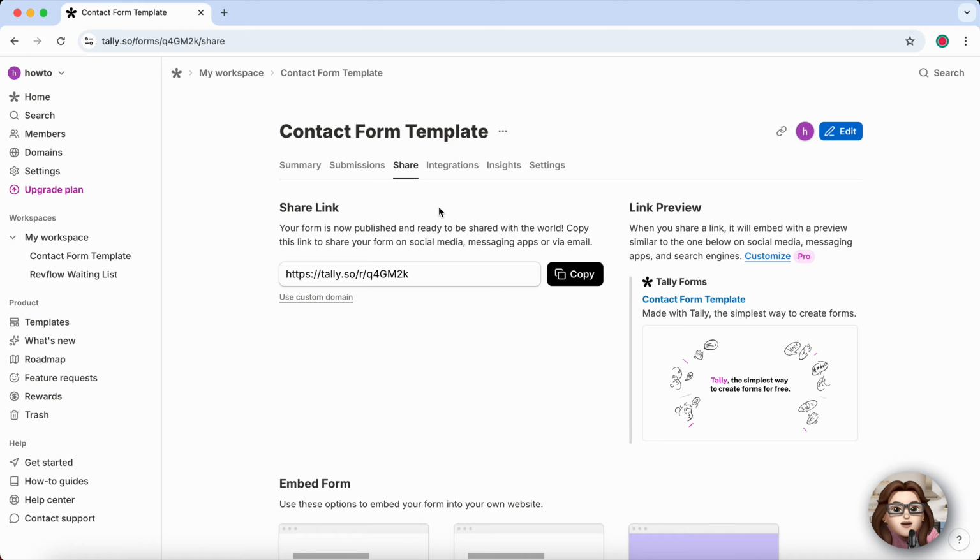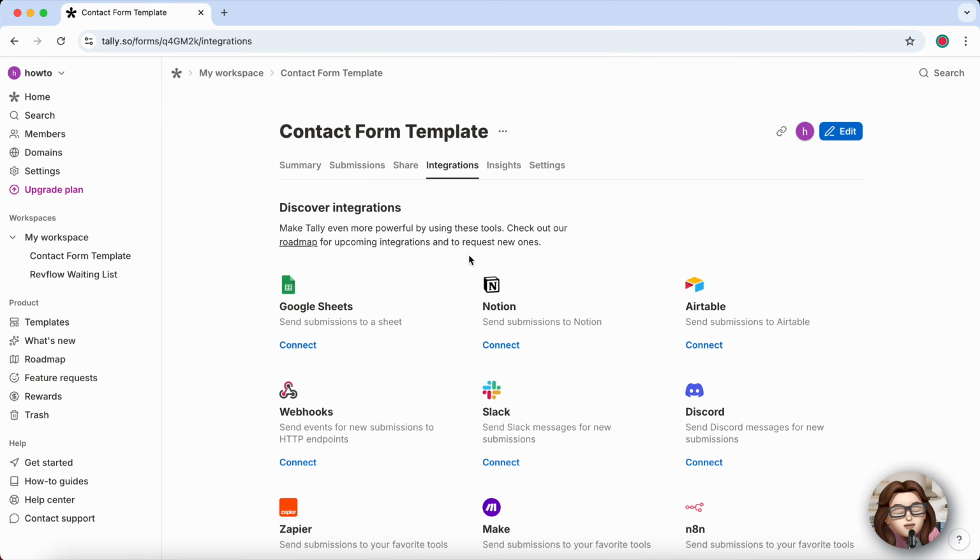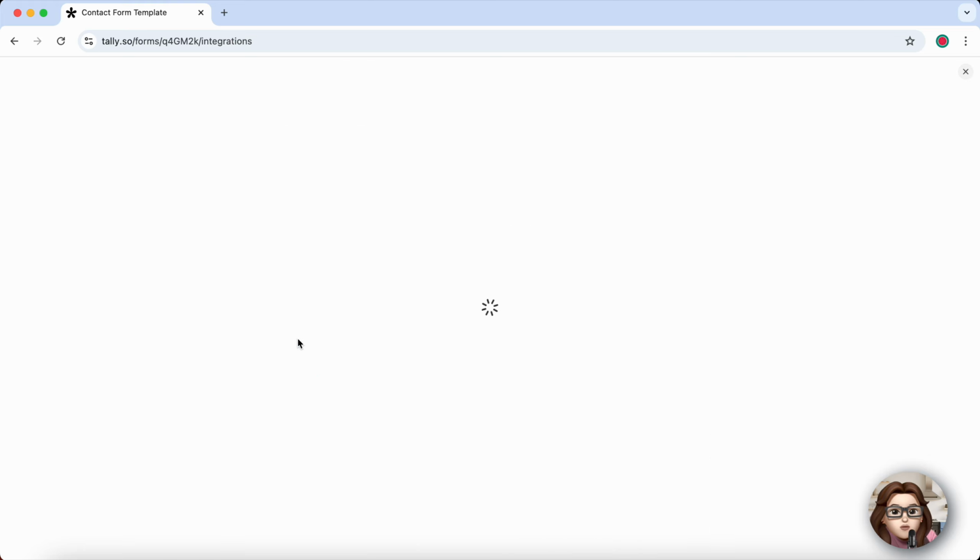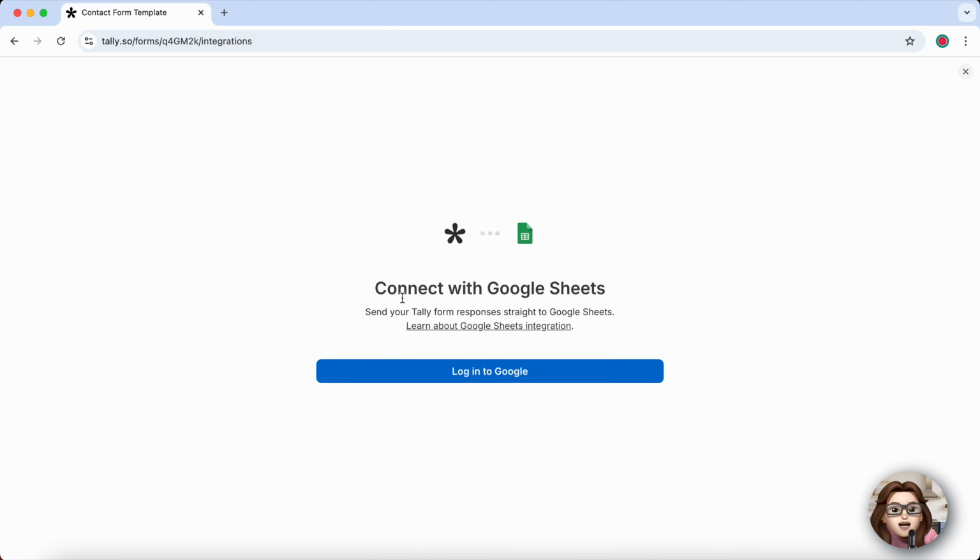Next, open the Integrations tab for that form. Here, find and click Google Sheets. If you're not already signed in to your Google account, you'll be asked to log in and allow access.